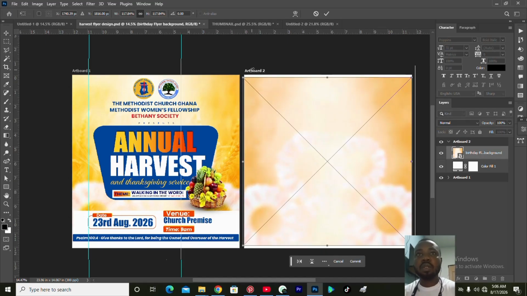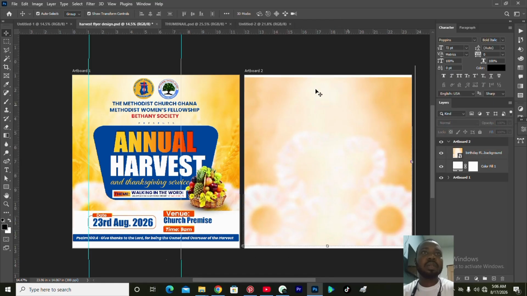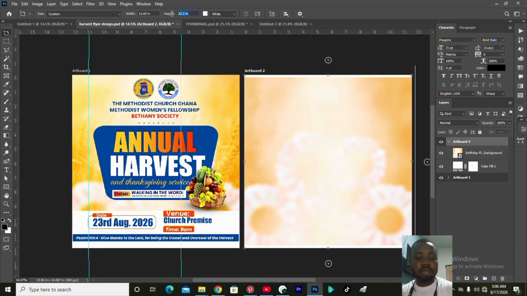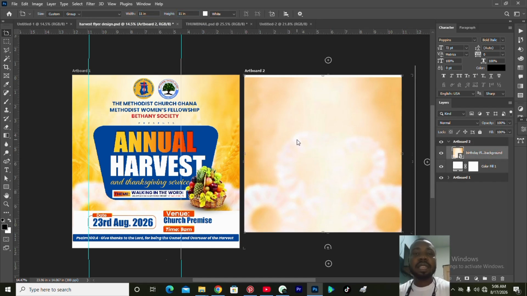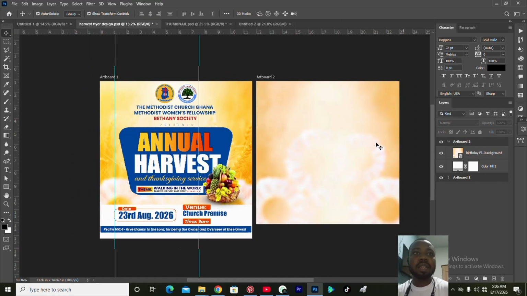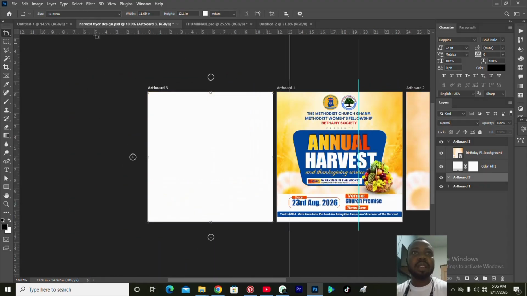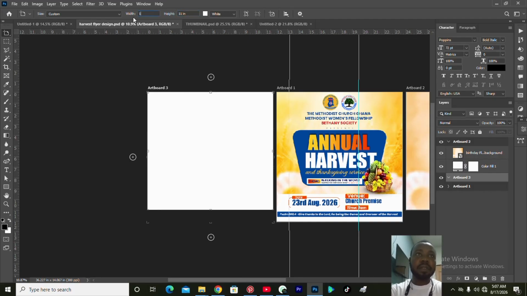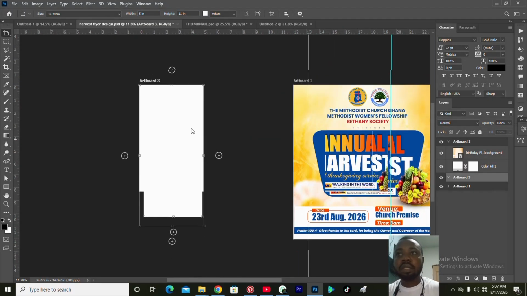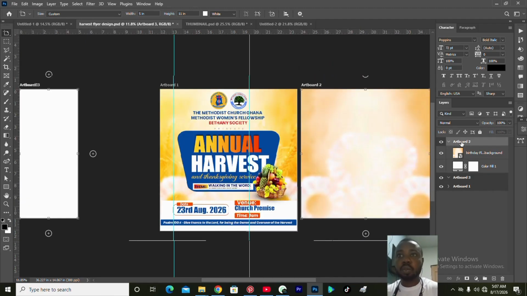In case your work doesn't count, 11 by 11. As you can see, you can create all the sizes that you want inside this same artboard. Let's say 11 by 7, or 11 by 7, let's say 5. As you can see, you can create all that you want in here. First of all, I'm going to work with this.